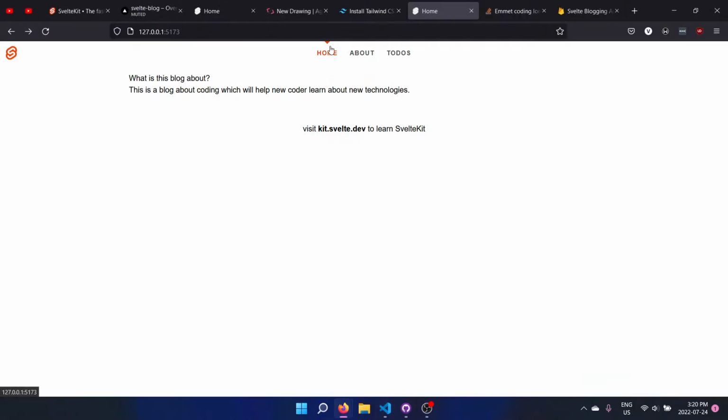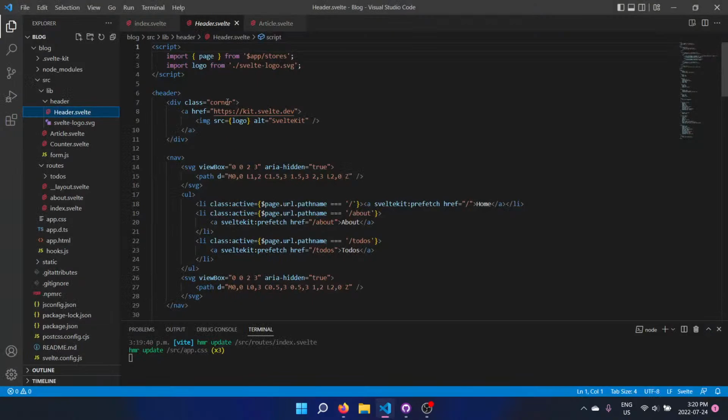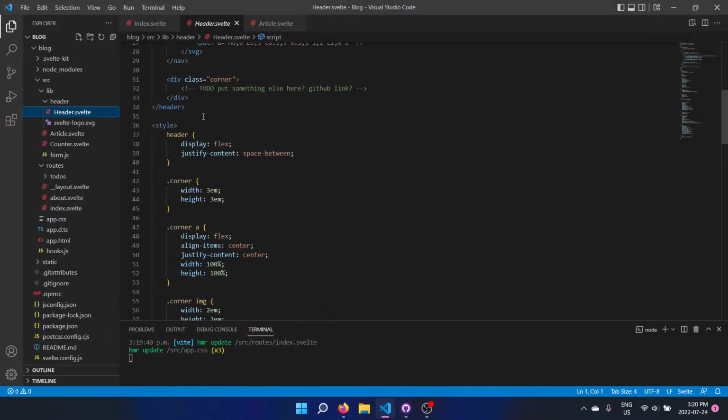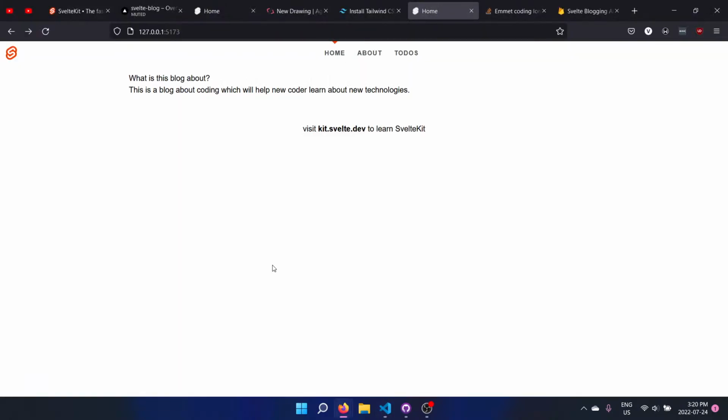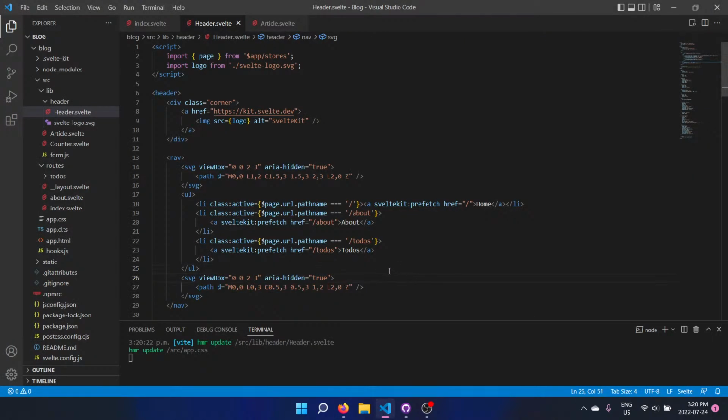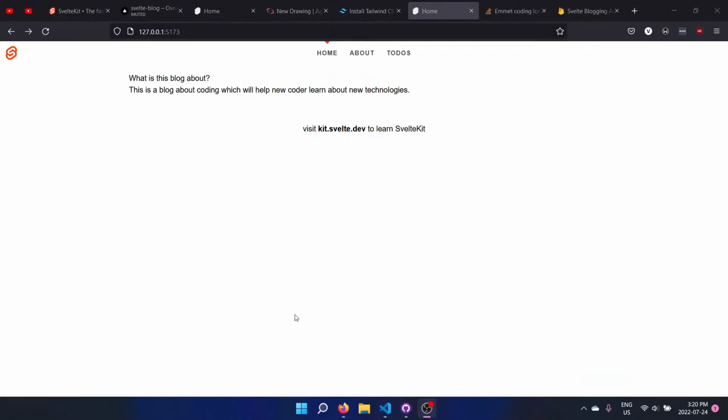SVG box, last corner, see corner here, width height 3, and view box, SVG path. This is the triangle, the little red box, I'm guessing. Yeah. Okay. Okay, so this is all working out now.